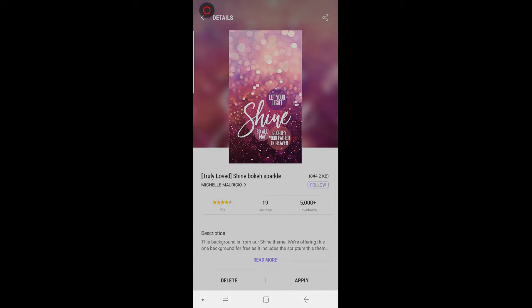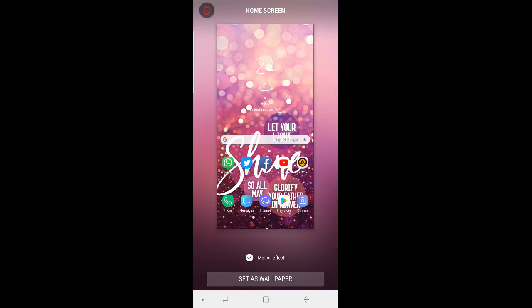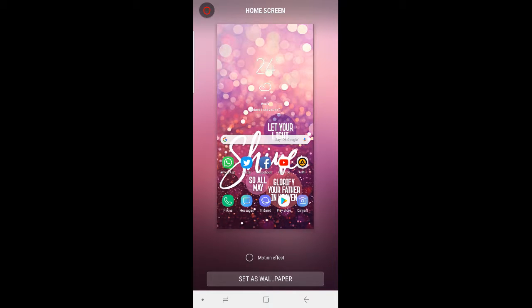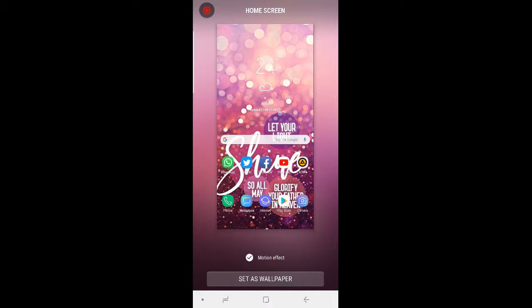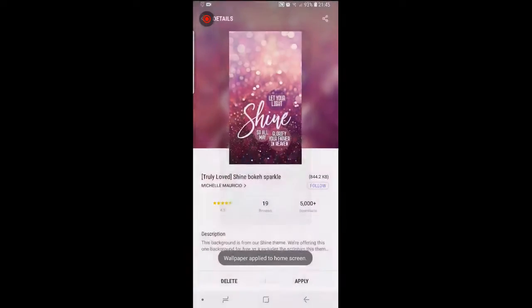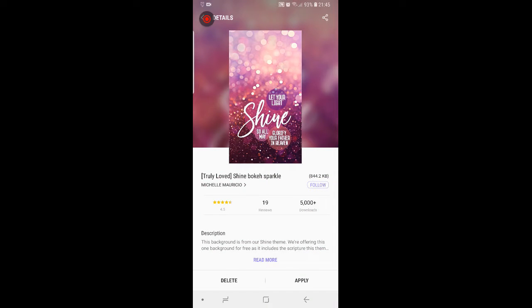So I'll select home screen, and then it shows me how it would look. And there's also the motion effect, which I can select. I can turn it off or I can turn it back on, but I want it to be on, so I'll just keep it like that. And then I press set as wallpaper, and now wallpaper applied to home screen.